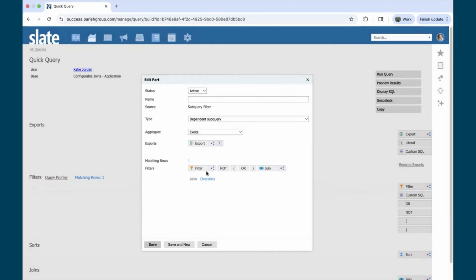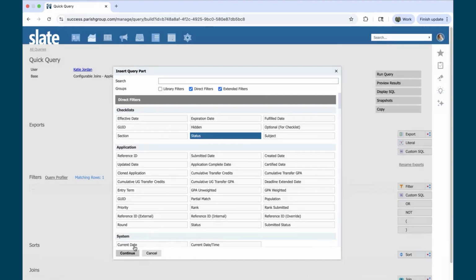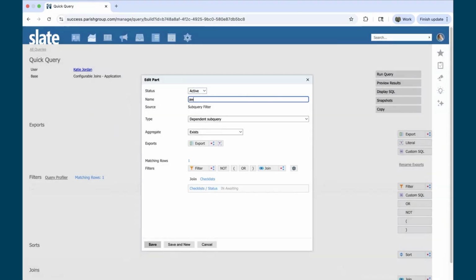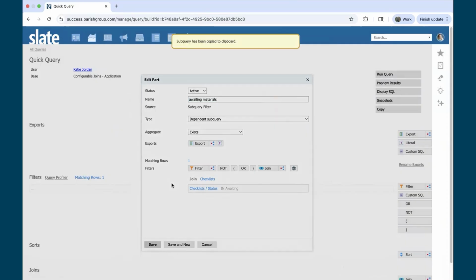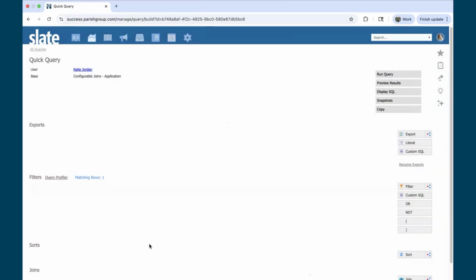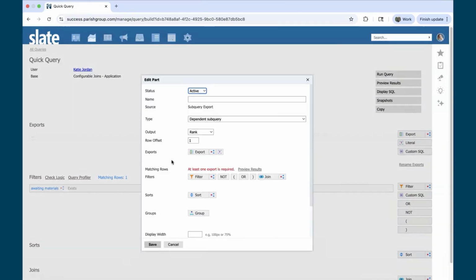Then, I'm going to filter under checklist to status for awaiting. I'm going to make sure that I can add my title of awaiting materials. And while we're here, I'm going to hit Command-C, because I'm a Mac user, in order to copy this query part. That will allow me to open a subquery export and hit Command-V in order to paste the part and not need to start again from scratch.